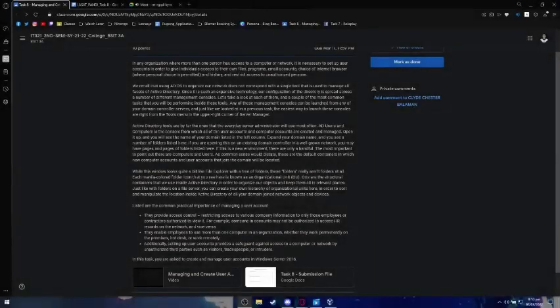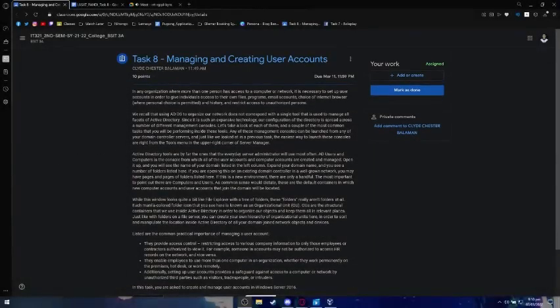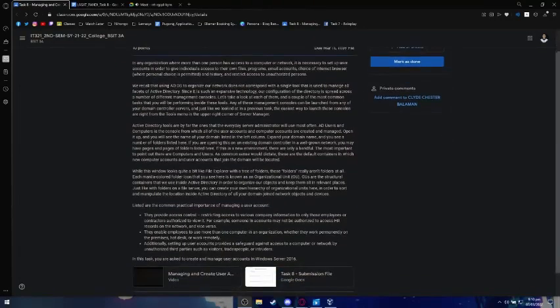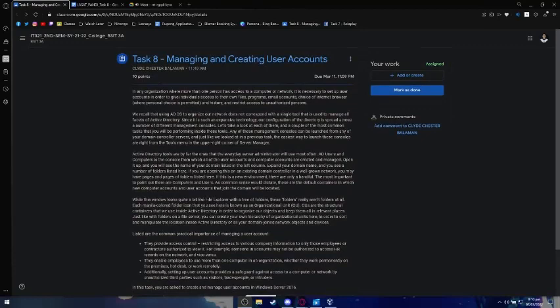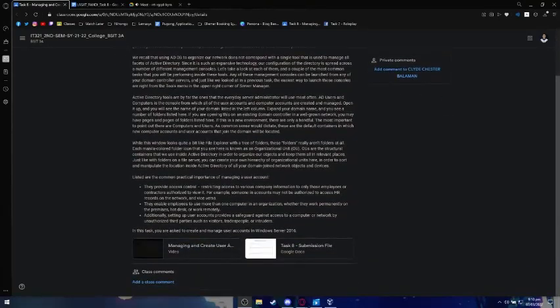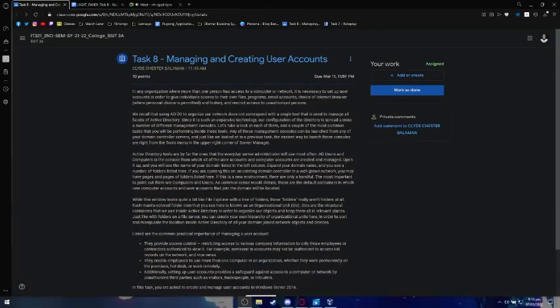Today we'll be doing task number 8, which is managing and creating user accounts. For this task, we'll be talking about making user accounts and managing them.